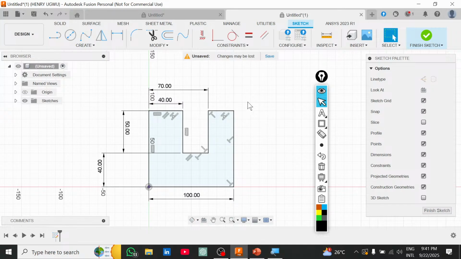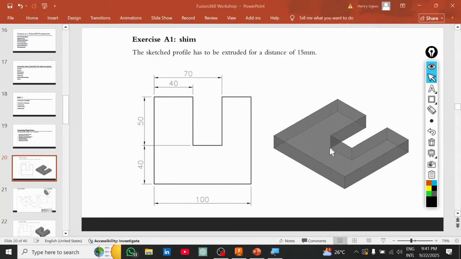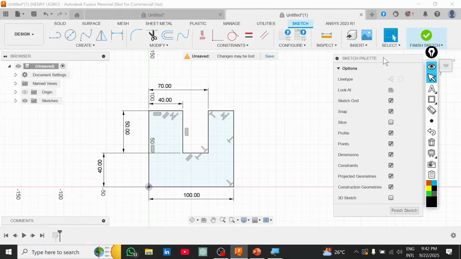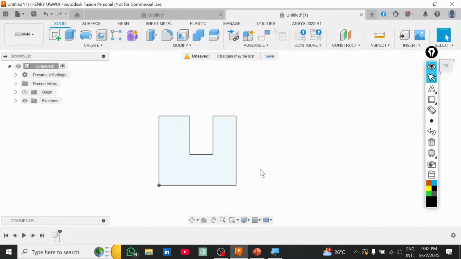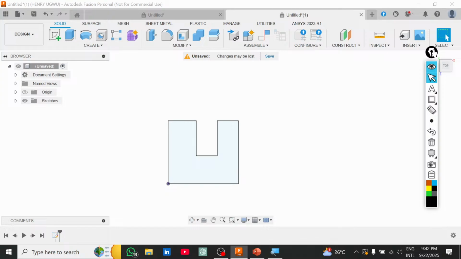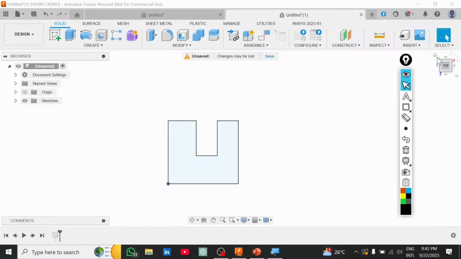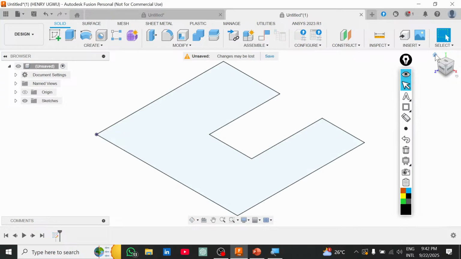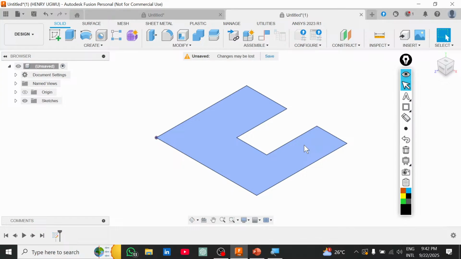Okay, so we are done with this one now. So we want to convert it into a solid body, and they say this sketch profile has to be extruded for a distance of 15 millimeter. All right, so we are going to extrude that, convert that sketch into a solid body, 15 millimeter thick. So you can either click finish sketch here or on the sketch palette, click on finish sketch. We are now back in our solid design interface. On the view cube, I'm going to click this home icon here to change it to isometric view. Okay, now it's an isometric view.